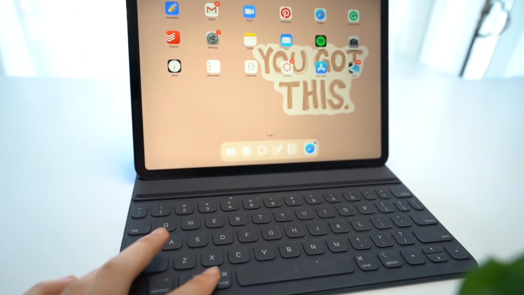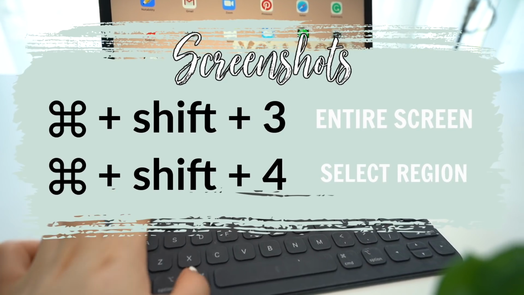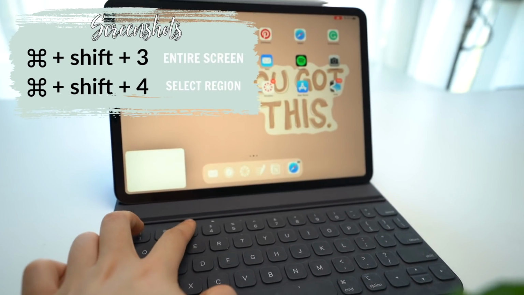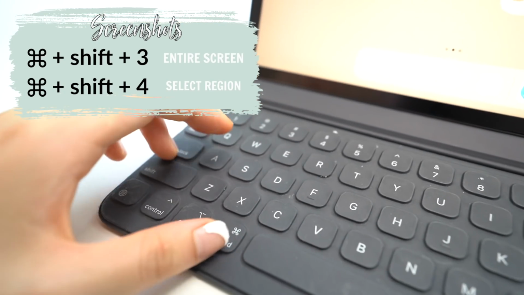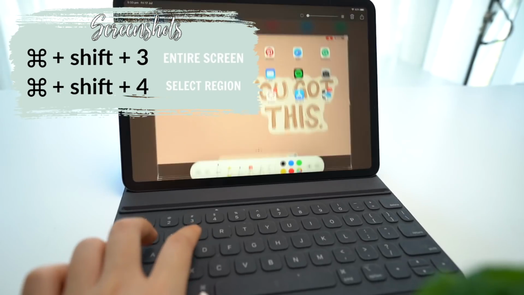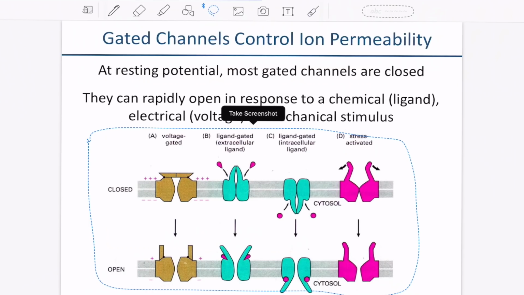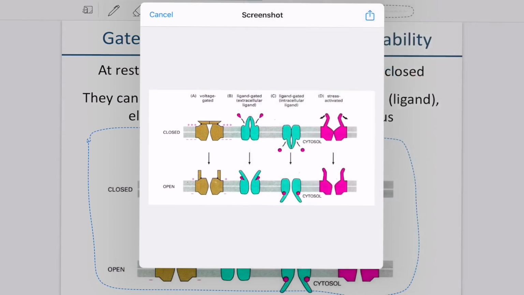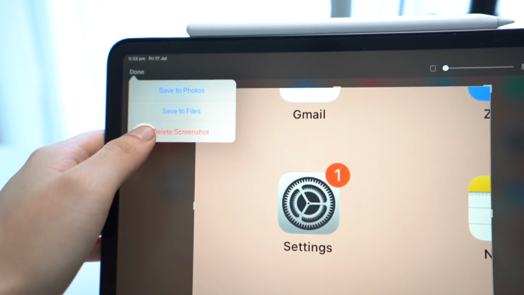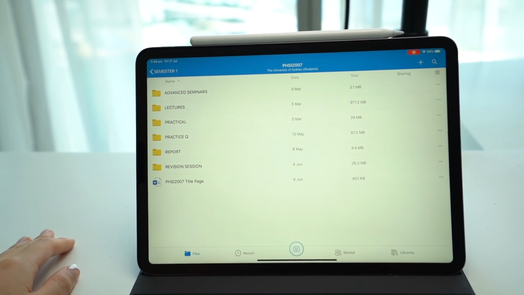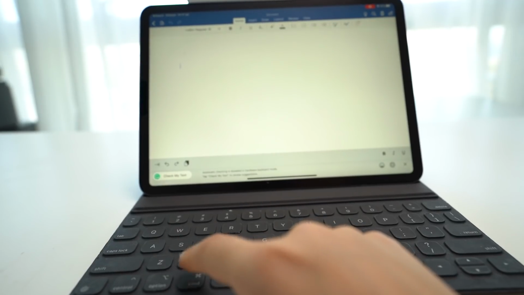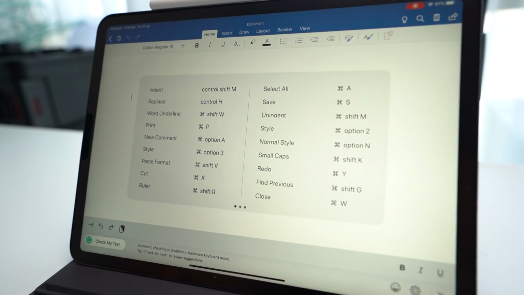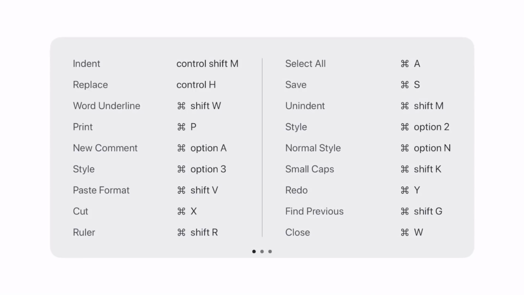If you want to screenshot, the keyboard shortcut is exactly the same as it is on your laptop. You press Command Shift 3 for the entire screen and then Command Shift 4 if you only want a certain section. This is really helpful if you need to screenshot part of the lecture slides for your notes, or just screenshotting in general, I guess. And finally, with the keyboard shortcuts, if you want to figure out which one you need to use, when you're in a certain app and you hold down the command button, it should bring up the different keyboard shortcuts that you can use within that app specifically.